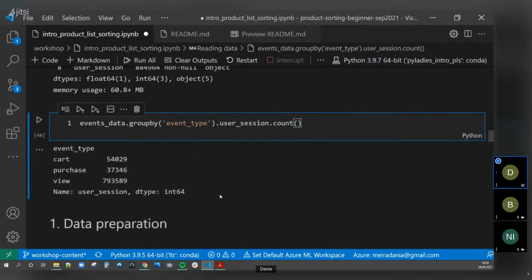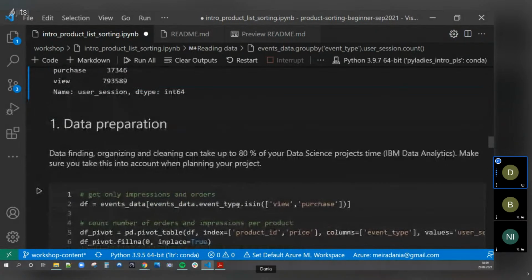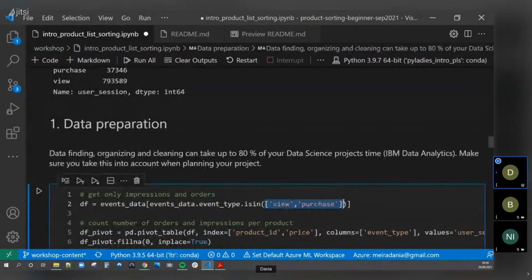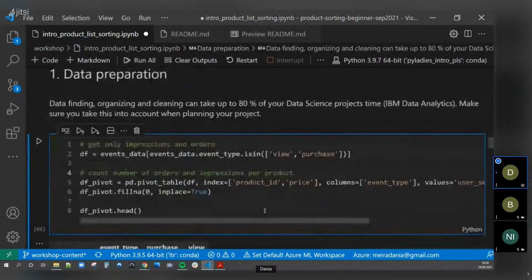So what I'm going to do first is to just keep in the data set the view and purchase type of events. And then what we want is to have the number of orders and the views or impressions per each product ID, because then we can calculate the conversion, which is the number of purchases divided by the number of views.